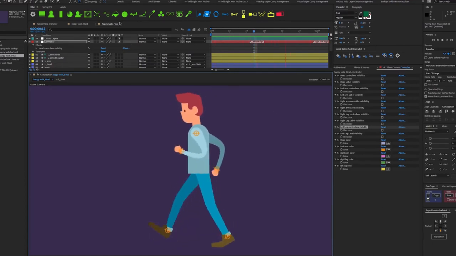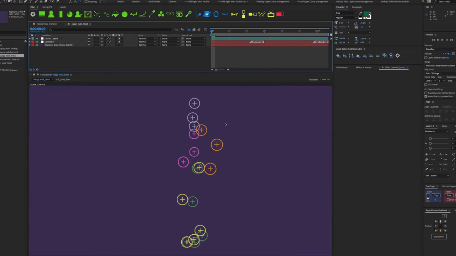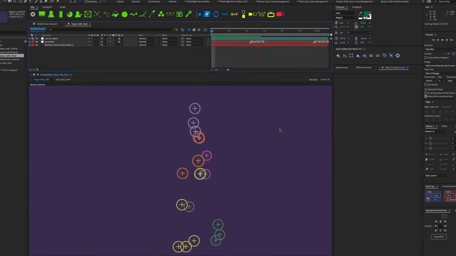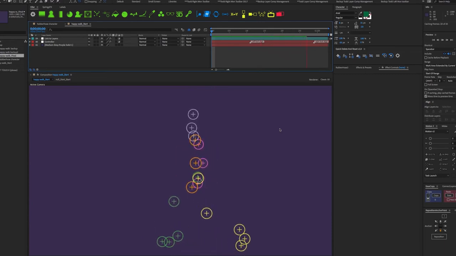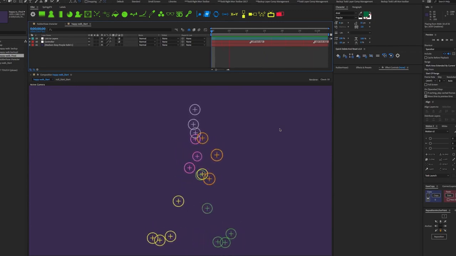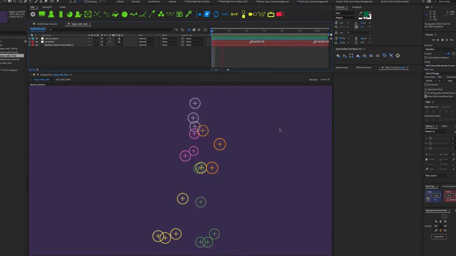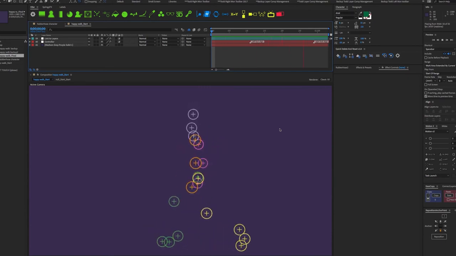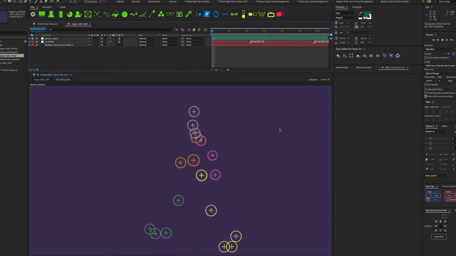So what you'll see when you download the project is the controllers. These are the controllers that represent the motion data. And there we go, in real time. And these are the points that you'll be attaching your rig to. Now, there are more points than you're probably going to need, but they're available.